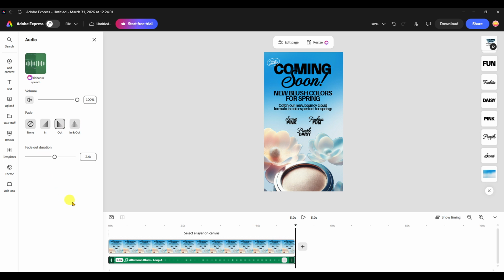If your music sits under dialogue, a slightly longer, gentler fade can feel more natural. For upbeat tracks, a shorter fade often keeps the energy tight.